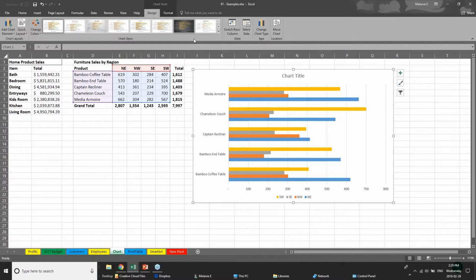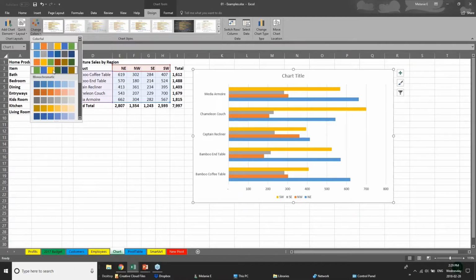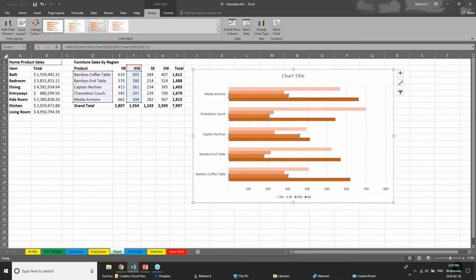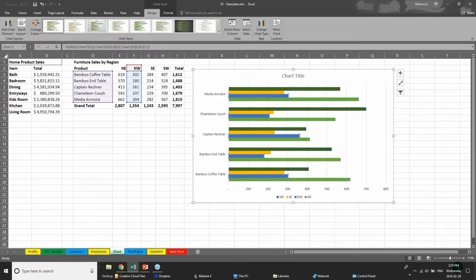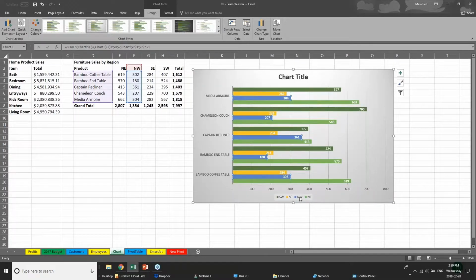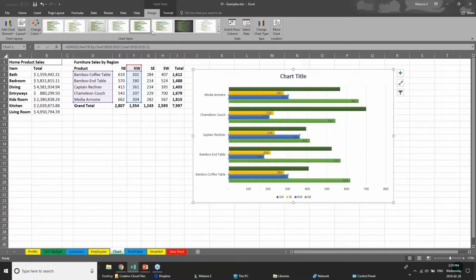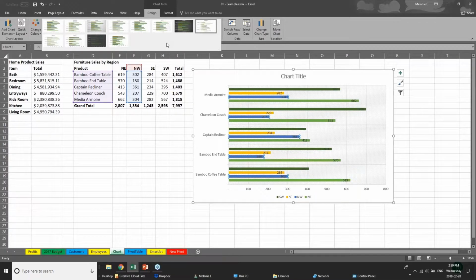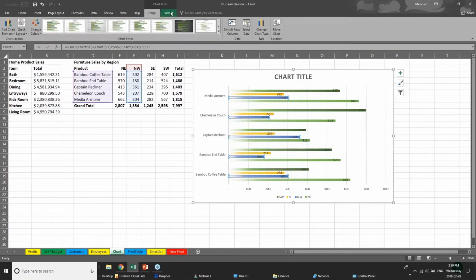So there's Design, which lets you change the color scheme. Say I don't like this color, I can change the actual colors and make it all one color or multicolored. They also have some stylistic formatting. Say you want it to have a grayed background with some shadowing. This one has a more 3D beveled effect. This one has a graded shade. So we have some functionality to add a different look or style to your particular chart.